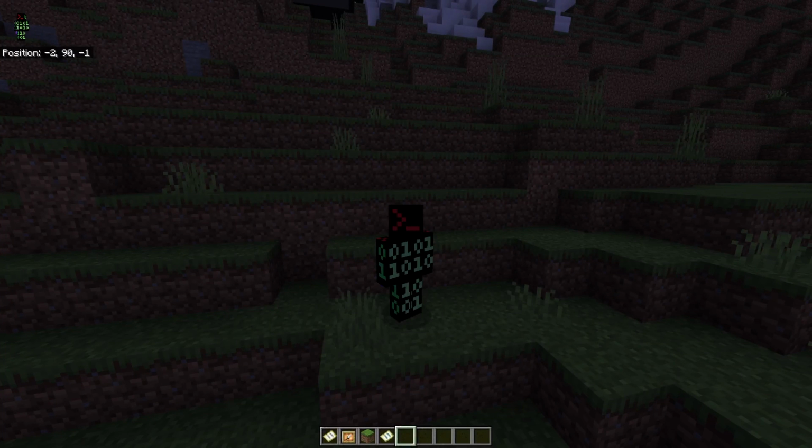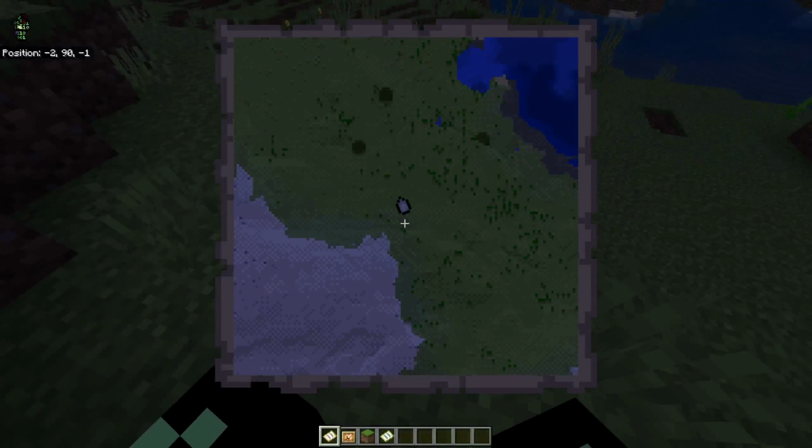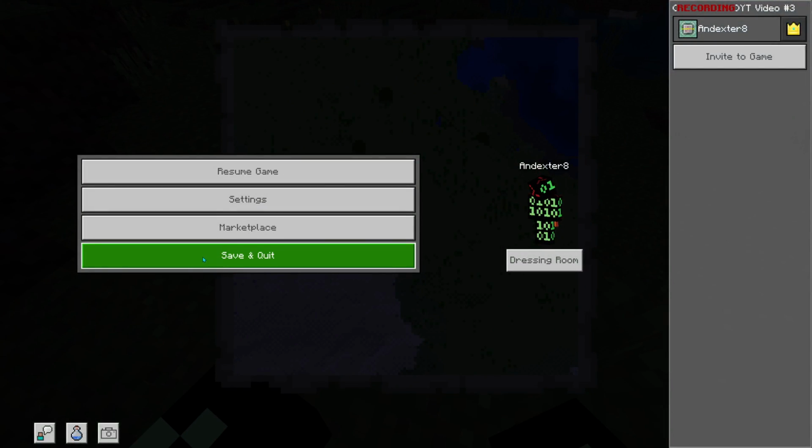Welcome everyone, and in today's video I'm going to be showing you how to add custom map markers to your maps in Minecraft Bedrock Edition. So the first thing you're going to want to do is get your map and hold it in your hand, or at least make sure it's in your inventory. Then you're going to want to save your game.